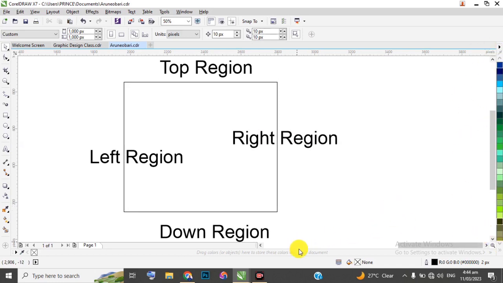Then the down region has other tools like the page. You can see page. You can choose to add page just like this. I've added a new page. So this is the down region. It has the page, it has the eyedropper. I'm going to explain a bit.